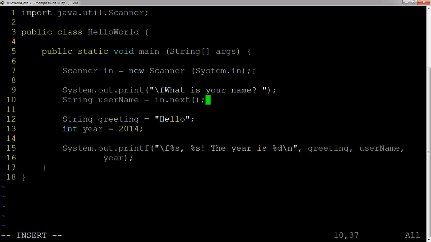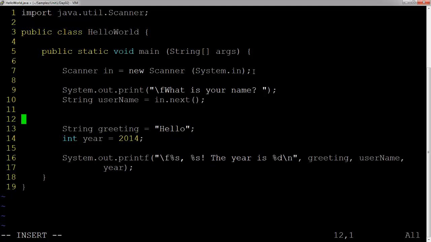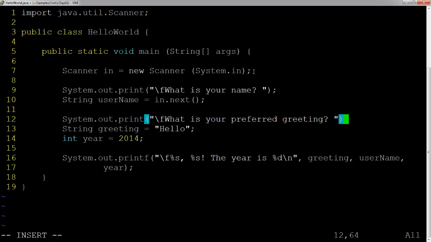And then we're going to do the same thing with our greeting. We're going to say system.out.print. We'll put another \f here just for fun. What is your preferred greeting? Then a question mark, and then a space. And instead of hello, we'll just say in.next. And this is going to cause a few problems if we try to use anything that's multi-line or anything that has more than one word, but that'll be okay for right now.